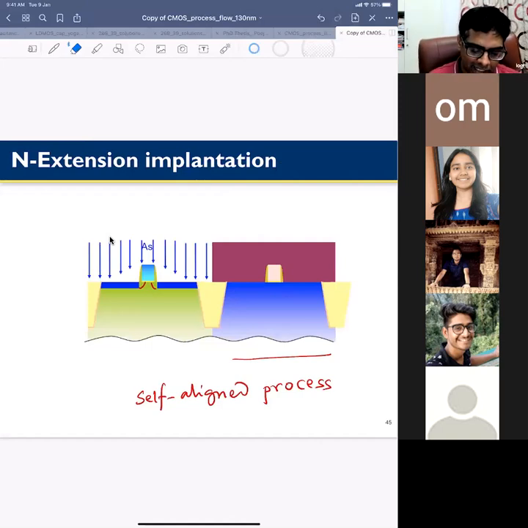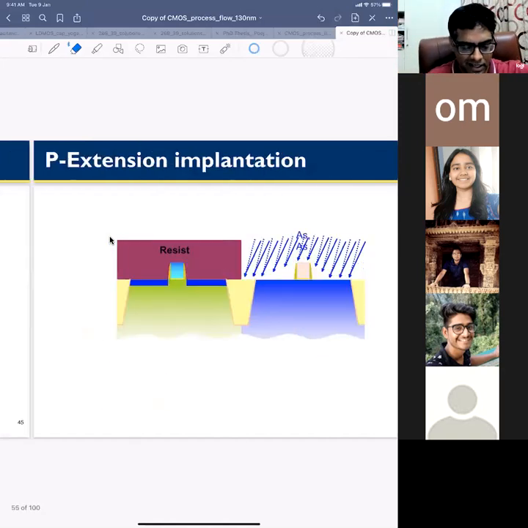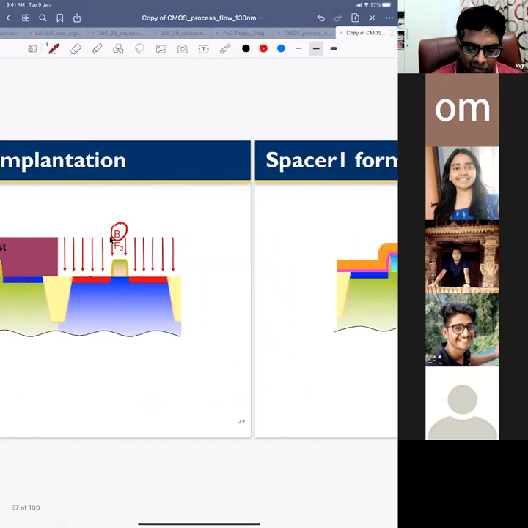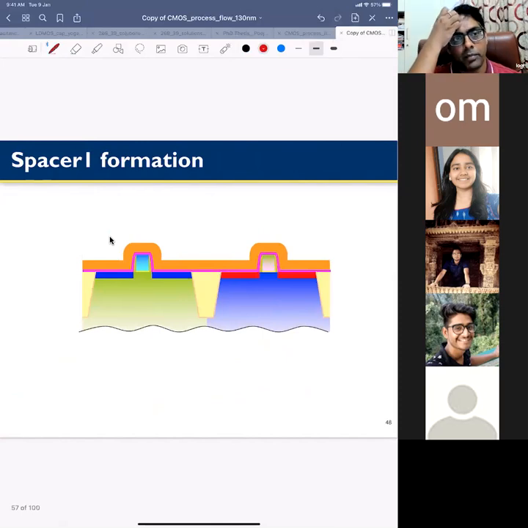Similarly, you will implant arsenic, which will create an extension, and you'll do BF2 or boron. Let's think this is boron. You'll do boron to have a P-type extension. So you have an N-type extension now, and you have a P-type extension. After that, you have to form the N source drain.